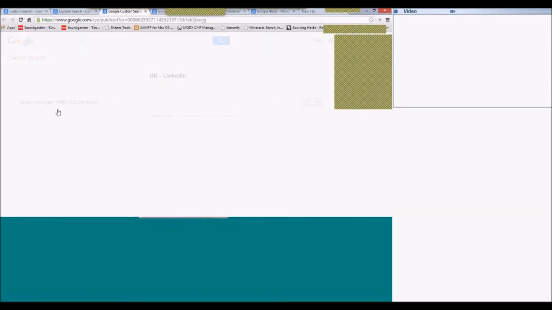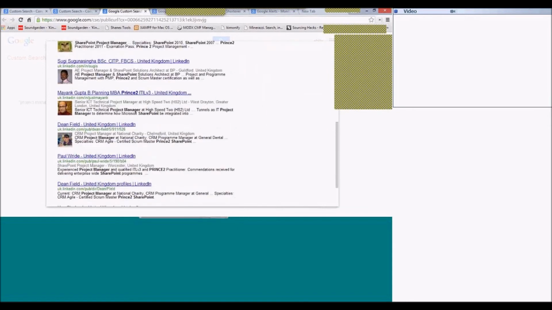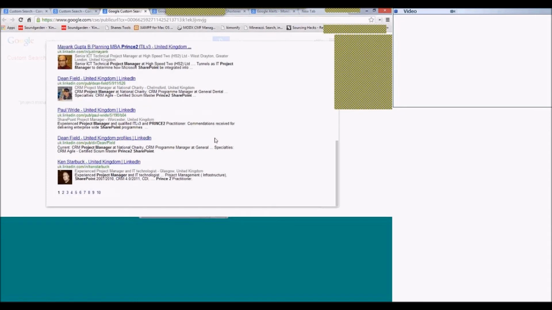Okay, and as you can see, that's now bringing me back profiles from LinkedIn of people who match that criteria. So it's a really quick and really simple way of bringing back search results without actually going into LinkedIn to do it. And arguably the results are better. It depends on the kind of thing that you're doing, and it depends on your own personal preference.